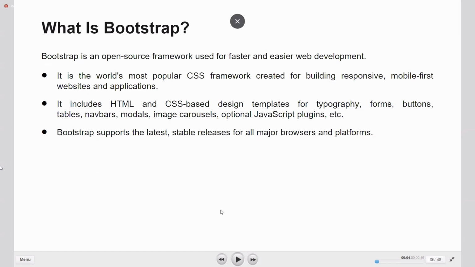Okay, now first question. Who knows what Bootstrap is? Like a CSS framework. It is a CSS library. Bootstrap is nothing but a framework. Implementation of CSS made easier. Yeah. So let me read out the definition of Bootstrap. Bootstrap is an open source framework used for faster and easier web development. So Bootstrap is actually a CSS library.